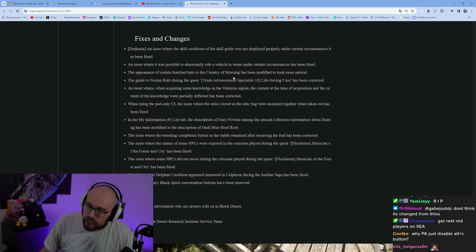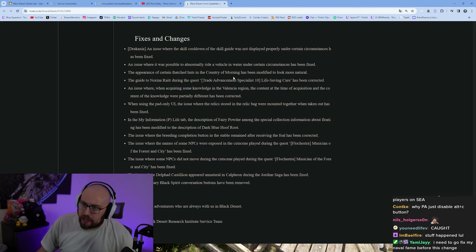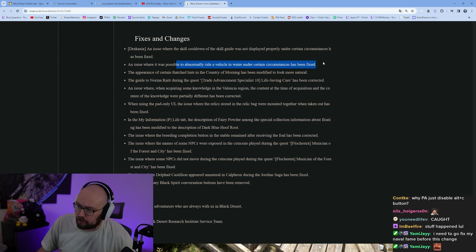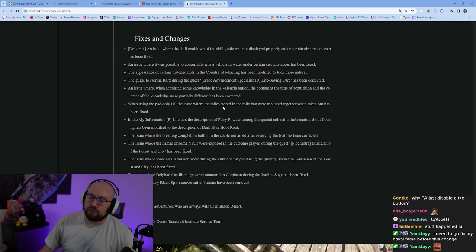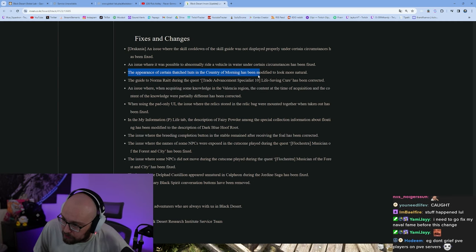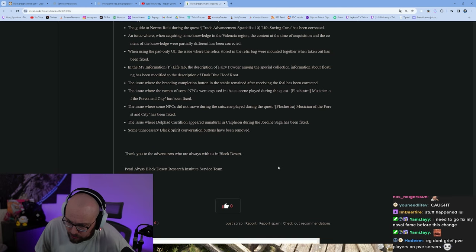Technically. Changes and fixes. Draconia: an issue where the skill cooldown of the skill guide was not displayed properly under certain circumstances has been fixed. The issue where it's possible to abnormally ride a mount in the water under certain circumstances has been fixed. Thank you so much, Rapalus. The appearance of certain thatched huts in the Country of the Morning has been modified to look more natural. Okay, nothing major crazy here.